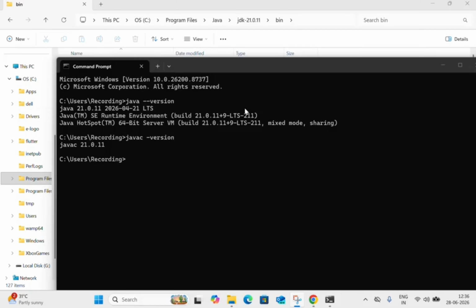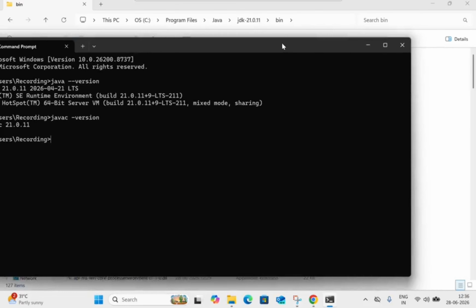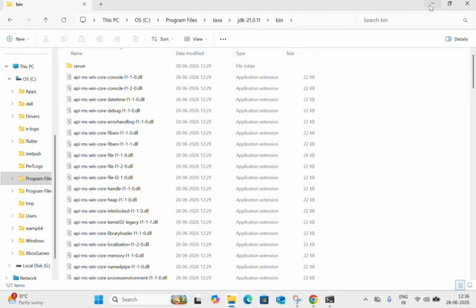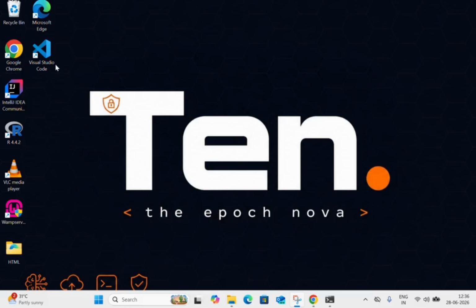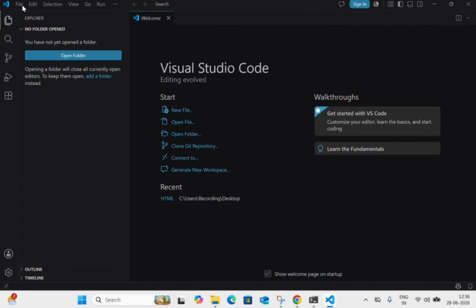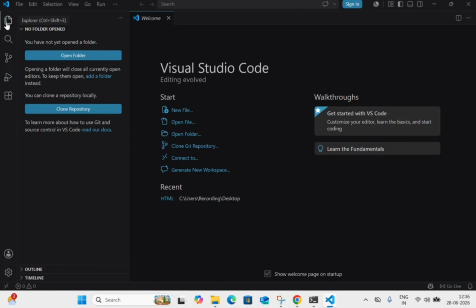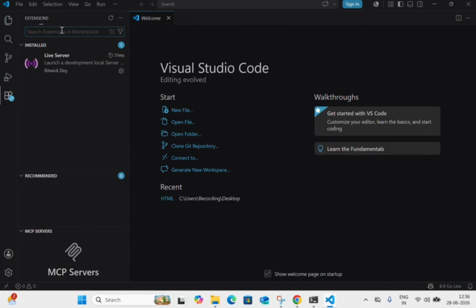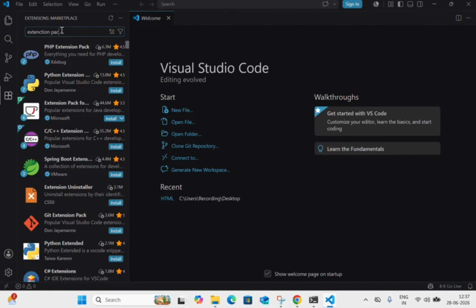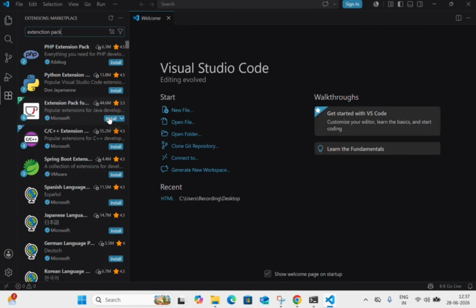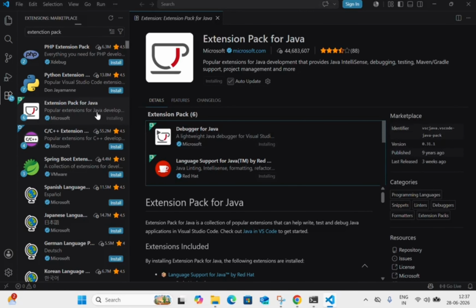Now we are going to write our very first Java program using Visual Studio Code. Before moving to that, minimize these tabs that we have opened previously. Open VS Code. Here you can see the Explorer tab. Here you can see extensions. Click on that. Search for the extension pack for Java. Here you can see Extension Pack for Java. Install it.